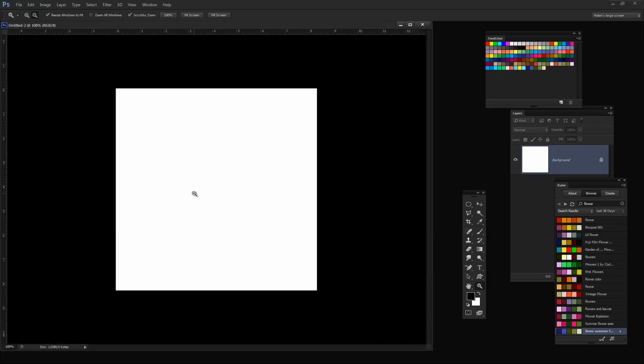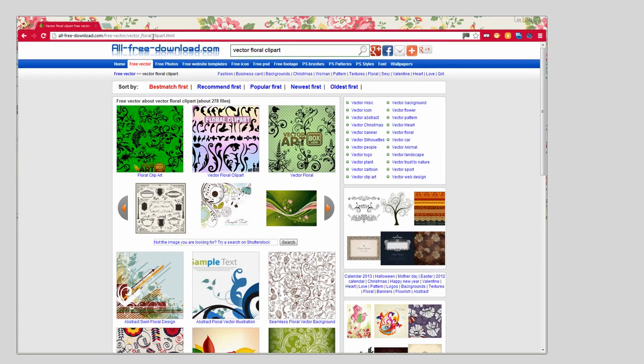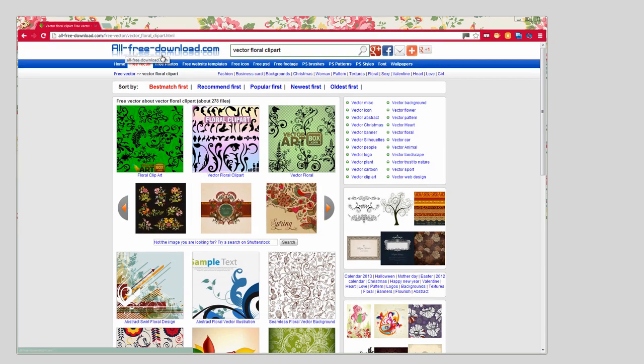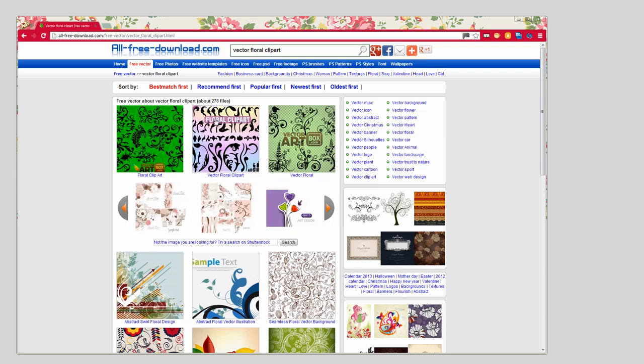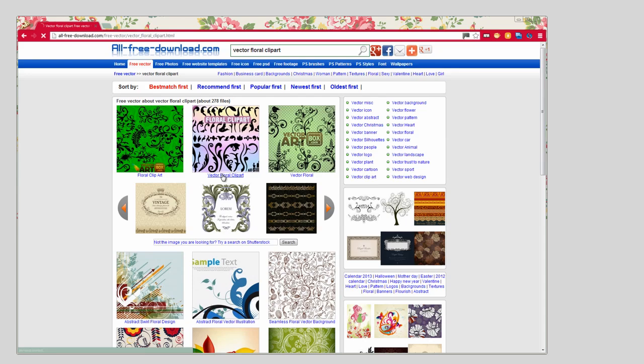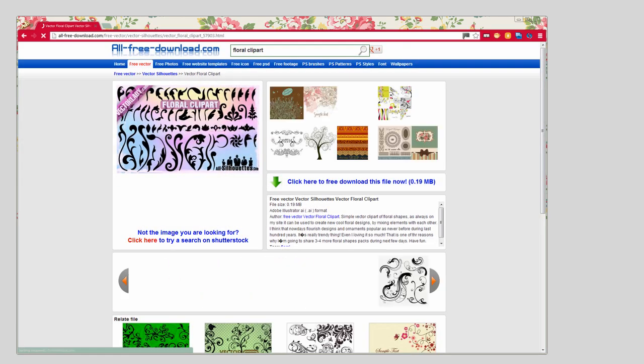Now, before we actually start making our shapes, we're going to need to find some things to make them with. What I've done is I've located some places on the web that you can get these from. So I'm going to this particular site, which is allfreedownload.com, ALL-free-download.com. If you search for vector floral clip art, you'll be able to find this file here. This is the one that I've used. You just click it and go ahead and download it.